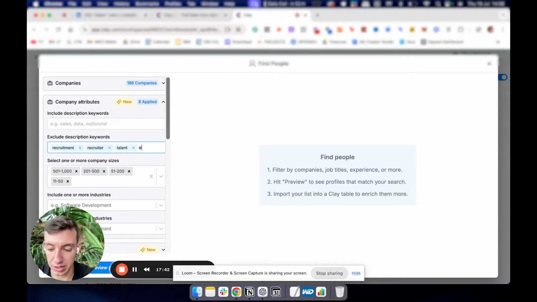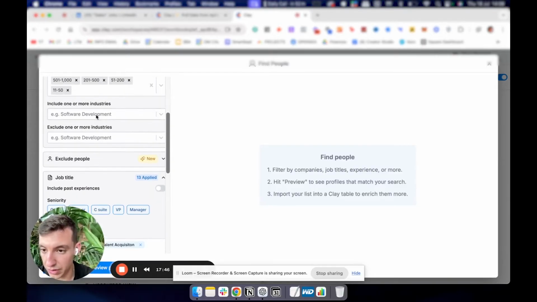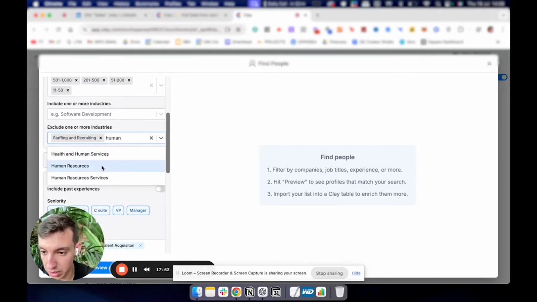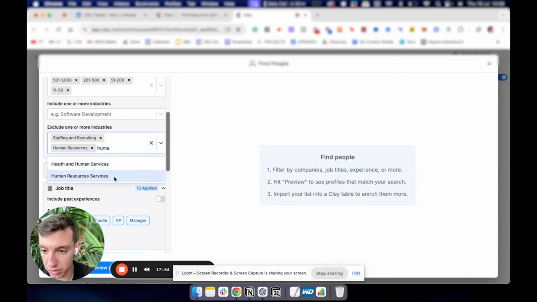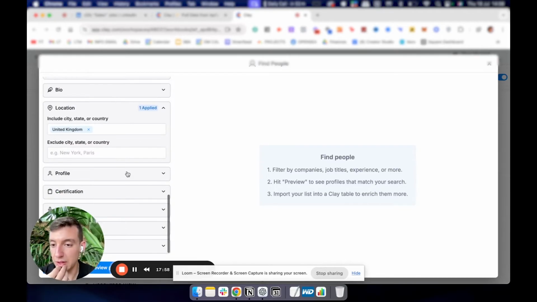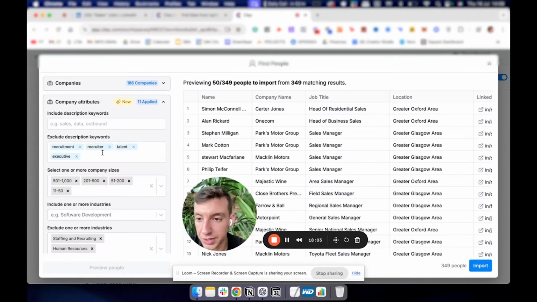So talent, executive. Cool. And then I can also filter out, exclude the staffing, and I can put human resources, human resource services. Cool. So that's the way I would do it. And then I would click on preview people. And you can see from preview people, we have 349 matches, right?